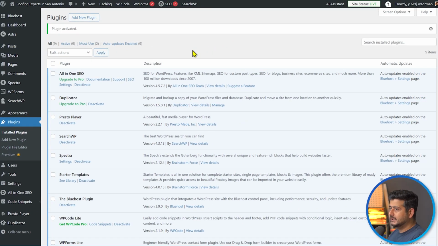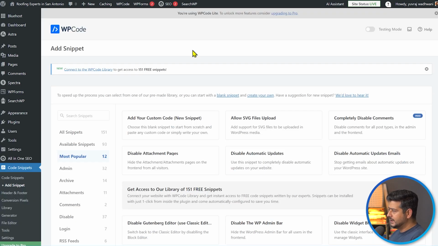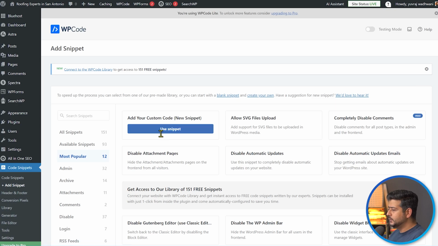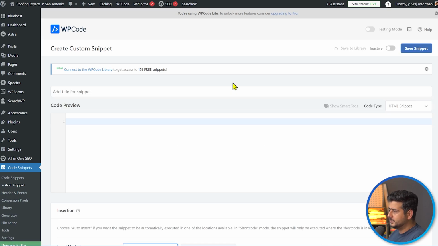Once it loads, we'll just create a new snippet, or add the snippet here and configure it. What WP Code allows us to do is also use predefined code snippets that are already created for you, which you can import to your website. Since we already have the snippet, I'll just go to Add Your Custom Snippet. I'll click this button, and this will open up the actual snippet builder and snippet configurator.